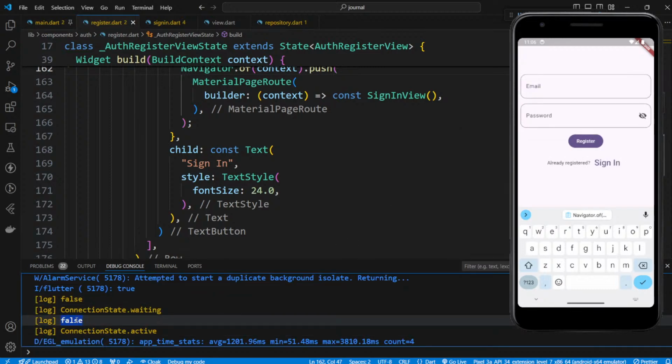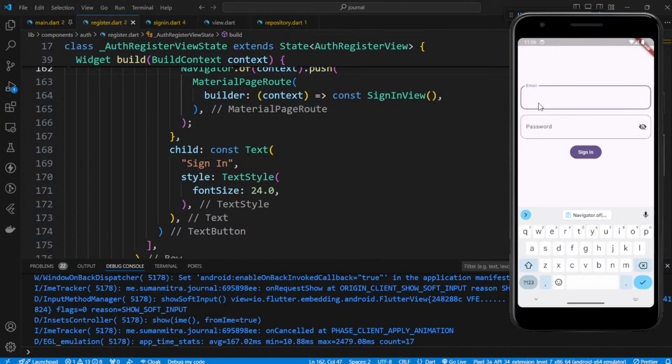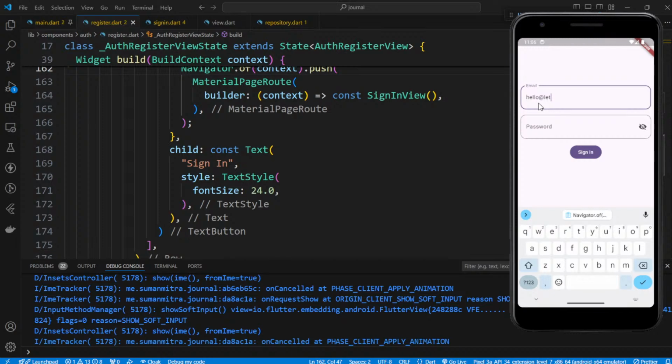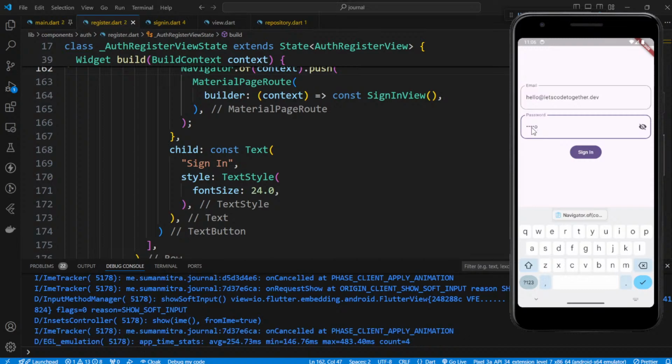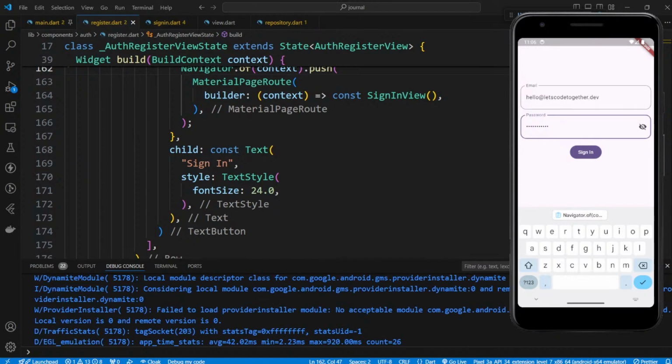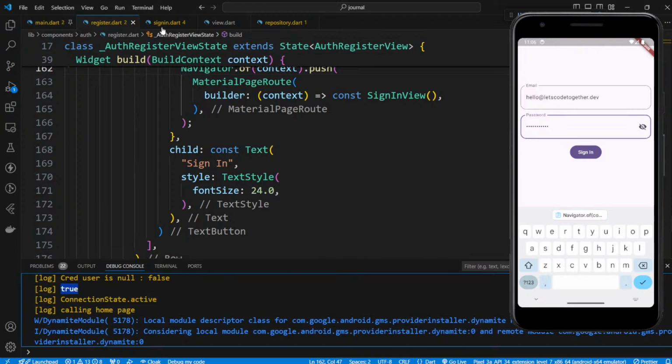It says it's still false. So I should go to the register view, correct? Let's go to sign in. We're in sign in. Now let's try to log in once again. Let's go to the tab. Click on sign in. So it's true, right? But still we do not go to the home page.